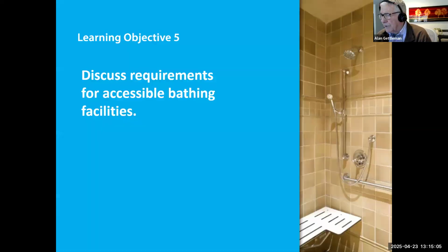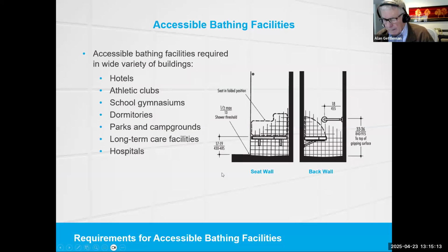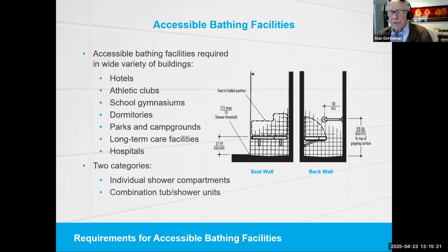Thank you, Zach. I'll move into our last learning objective, and that is to discuss the requirements for bathing facilities. Bathing facilities for people with disability are required in a wide variety of buildings listed here. The bathing facilities basically fall into two categories: the individual shower compartments and the combination tub shower units.